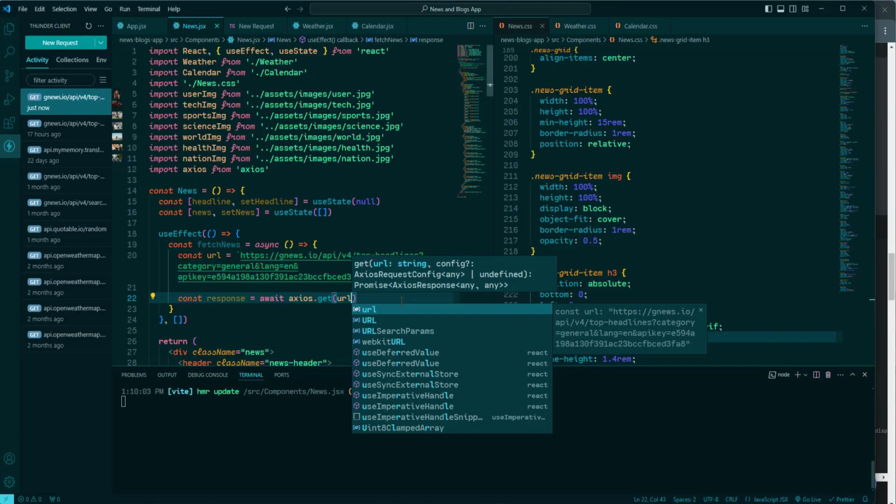The get method of Axios is used to send a GET request to the specified URL. A GET request is typically used to retrieve data from a server. The url variable contains the endpoint to which the request is sent. In this case, it is the URL for fetching top headlines from the GNews API. As for Axios, you already know what it is.